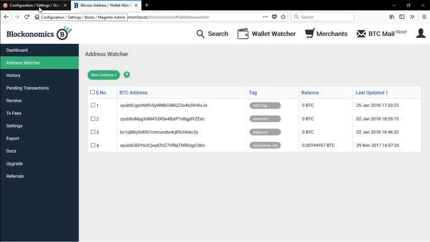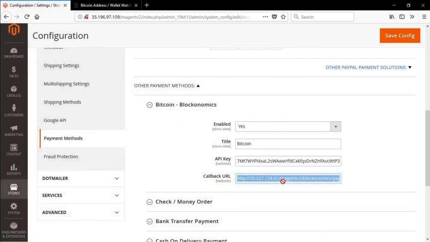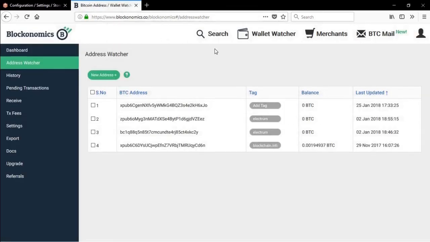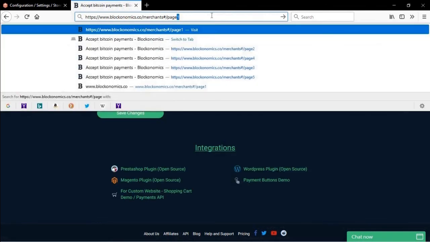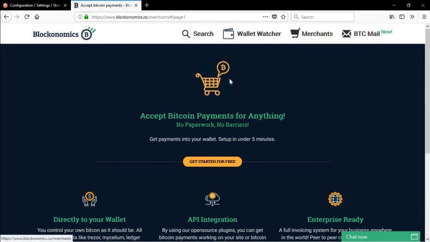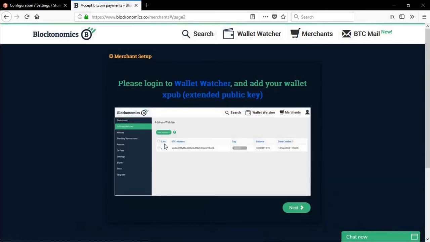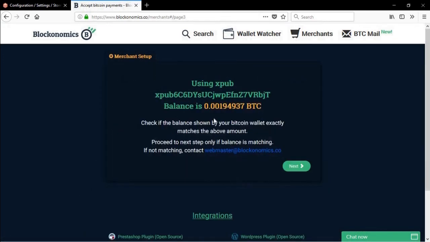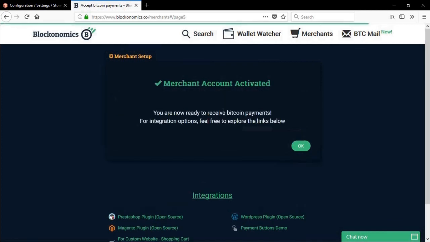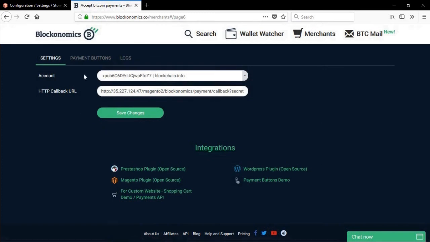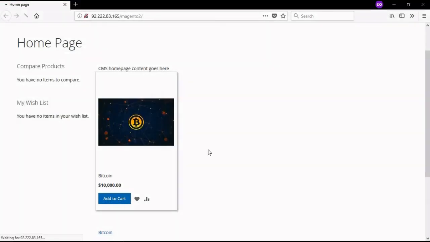Before proceeding further, we'll have to copy the callback URL from your Magento portal to your Blockonomics profile. To do so, click on merchant. A first time visitor of this page would see this page. So you click on get started for free, then you click on next, then you click on next again, and this is where you paste the callback URL. You click on next again, and that's it. Now your merchant account is activated, so you can click on save changes again just to make sure, and that's it. Now your Magento portal has the Blockonomics plugin installed.